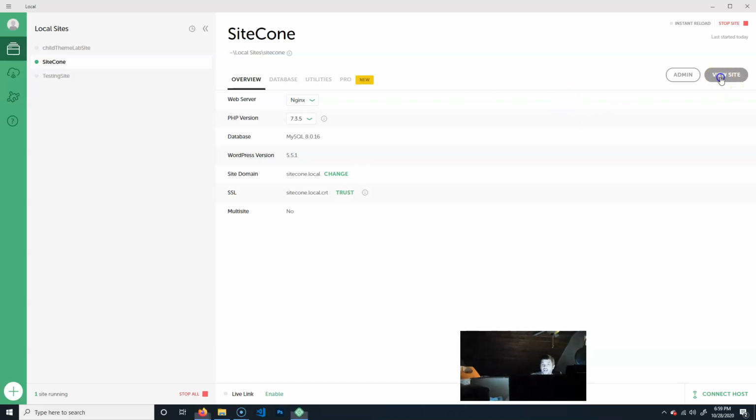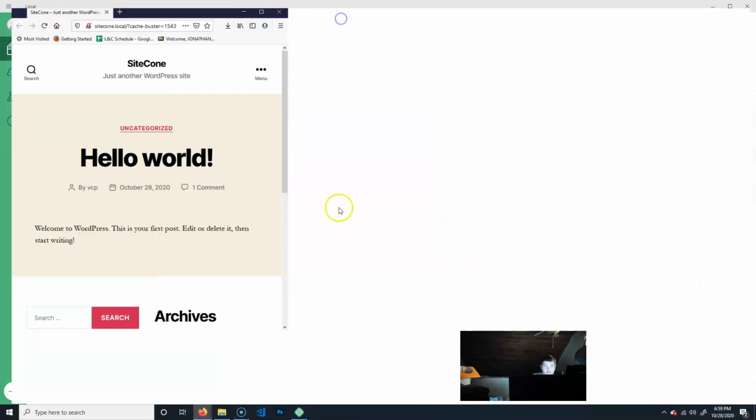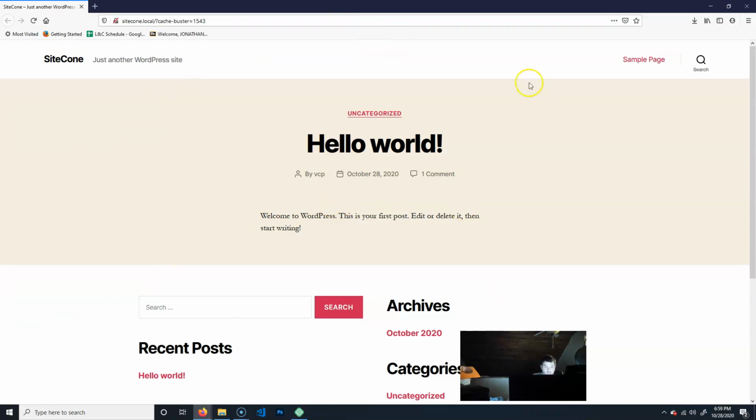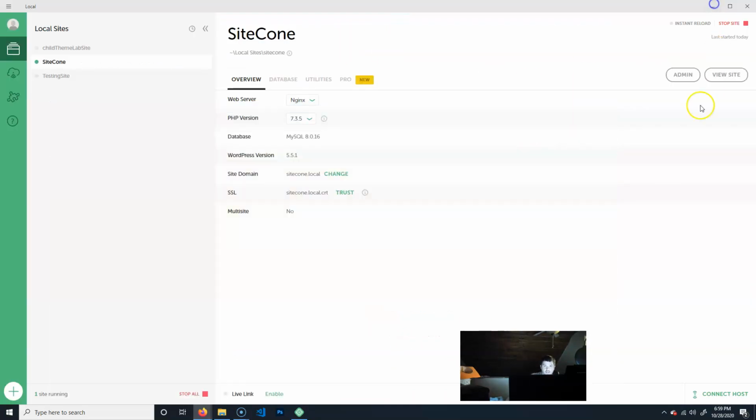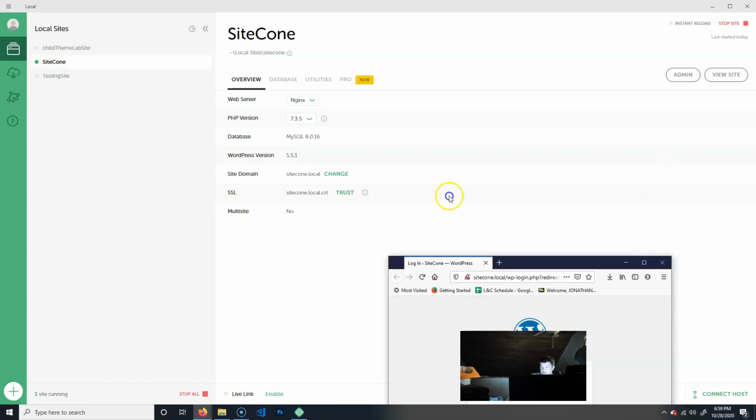I'm going to go ahead and click on View Site, and it's going to open it up in a web browser. We're going to give it a second. And pull that off. All right, and it looks like this. It gives me the generic WordPress site start. All right, so that's the View Site. And then I'm going to click on Admin, and that's going to look like this.